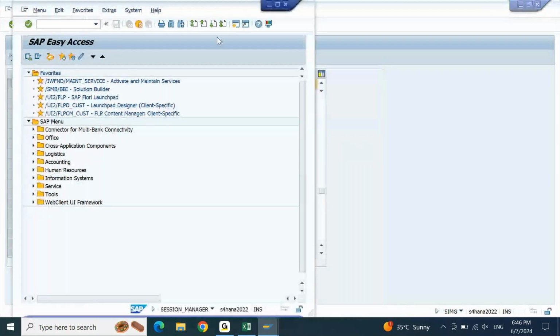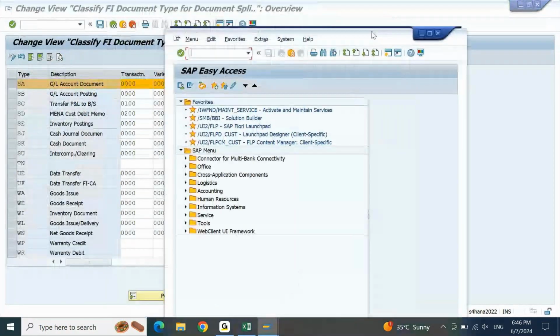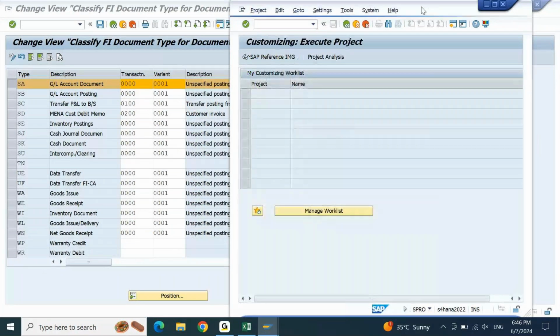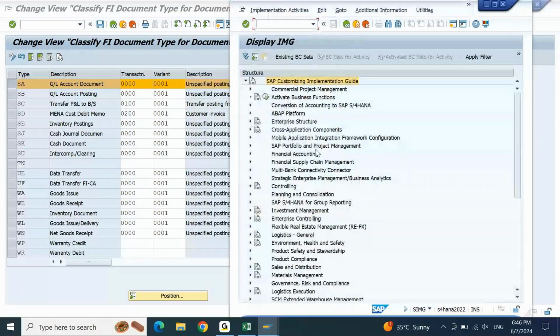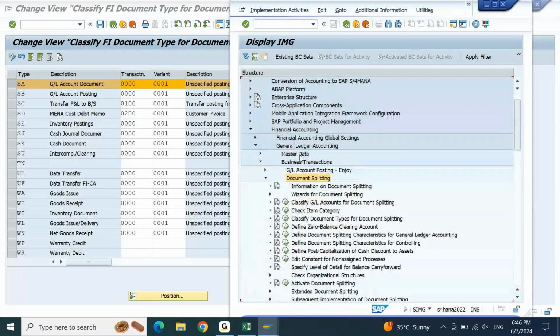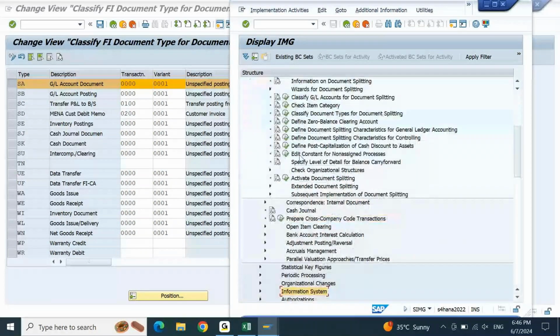Let me open another screen. Now in this screen also, let me come to the same path again, but for a different setting. SPRO. Come to financial accounting again. General ledger accounting, business transaction, document splitting. Now you have seen classified GL account, wherein the GL account is assigned with item category. Second one is your document type assignment of business transaction. And then finally you have something called extended document splitting.